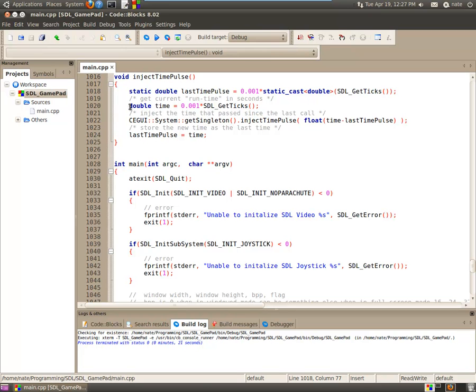Okay, so thereafter we get our time, and this is our current time. Every time this function runs, we get the current time versus our initial time, and this way we can find out how much time has passed. Now we're going to inject this time value into Crazy Eddie's GUI system. So CEGUI::System::getSingleton().injectTimePulse((float)(time - lastTimePulse)). We're doing a typecasting here, a float, time minus last time pulse.